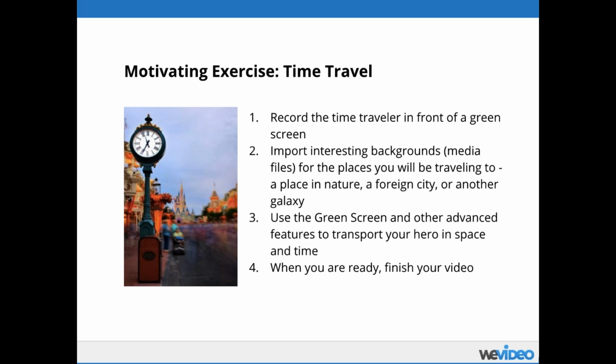The basic idea is that you would record whoever is doing the time travel in front of a green screen, and then you would import a lot of interesting backgrounds. You can film those, but you could also import them. For example, you can import the Eiffel Tower, or if you're in a world languages classroom and you're working on a French unit, you can import places in nature, foreign cities, or even another galaxy, which we're going to be doing today. And we're going to use not only the green screen, but as many advanced features as we can to really transport that hero to a different space and time. And when we're ready, we're going to finish the video.